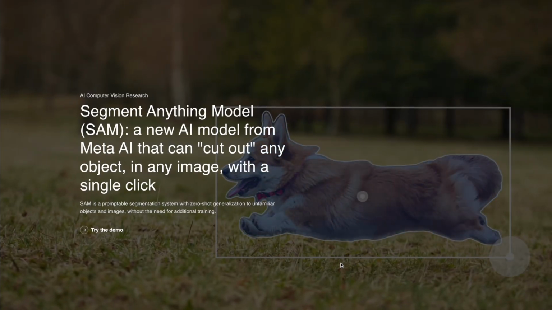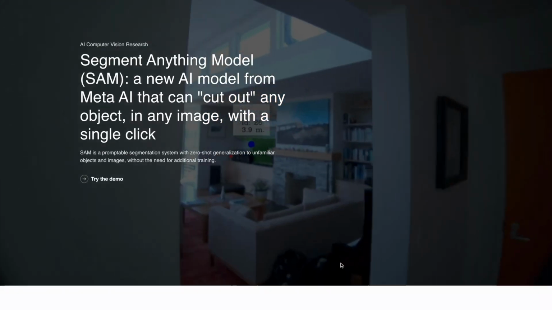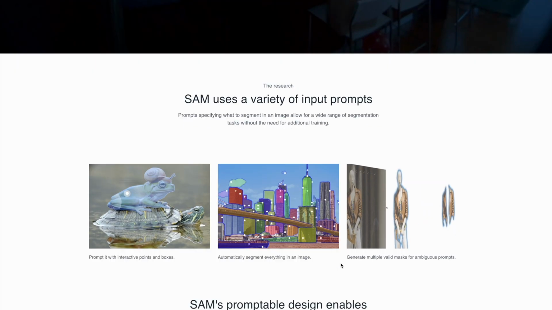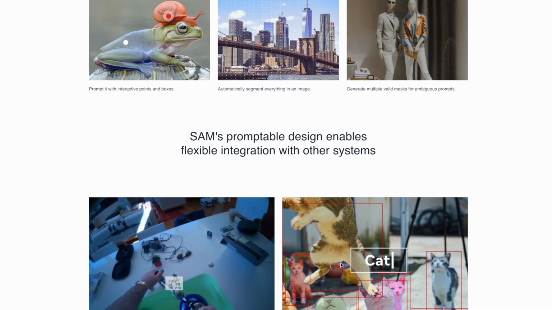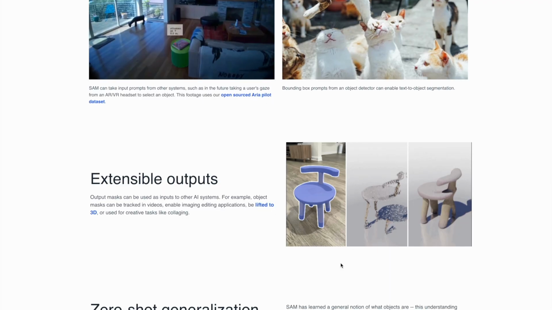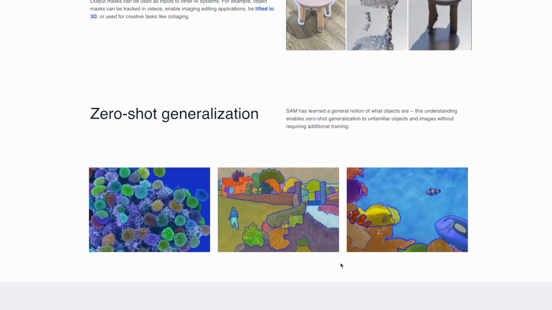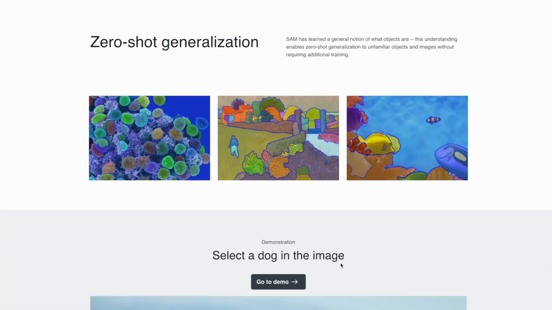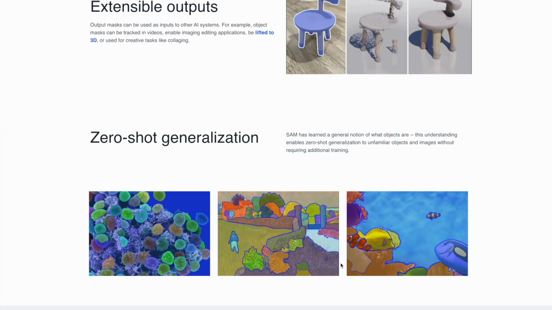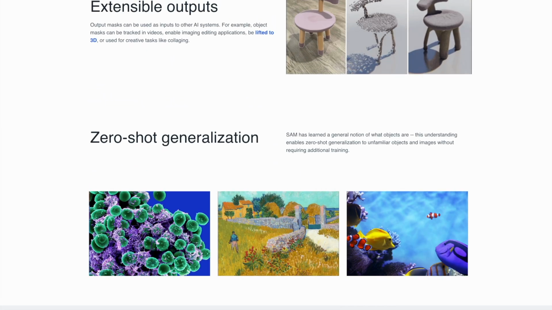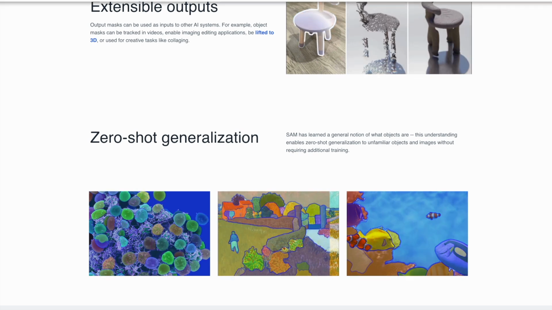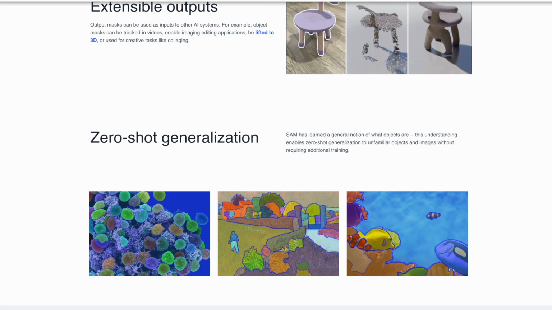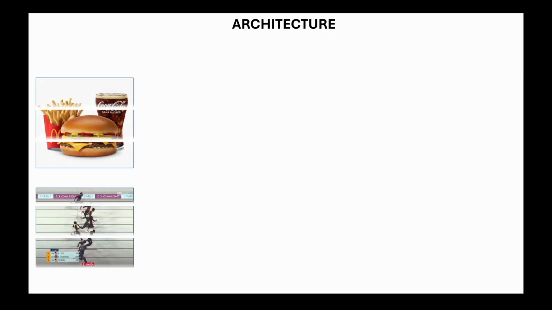We will use an image segmentation model from Facebook called SAM, or Segment Anything Model. It is trained on 11 million images and 1 billion image masks. It has a very powerful capability called zero-shot generalization. It has learned a general notion of what objects are, and this understanding enables the zero-shot generalization to unfamiliar objects and images without requiring additional training.